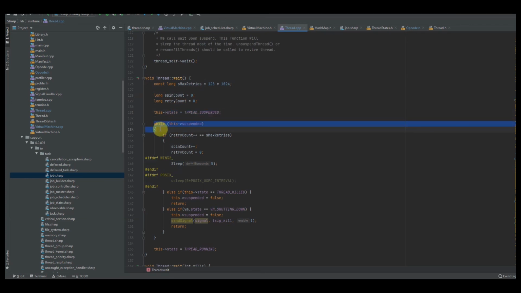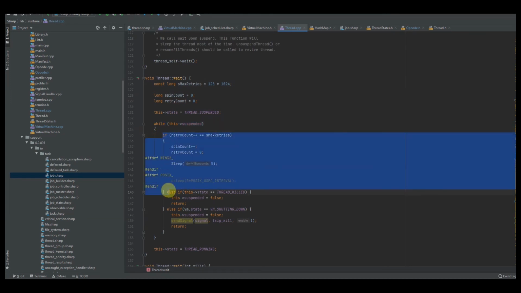So now we're in the life cycle point where we're actually asleep, and we're going to do a check to see while this thread is suspended. We're going to basically go up into the max retries and then sleep for 5 milliseconds on a POSIX system or a Linux system. I do 5 times 1,000, representing how many microseconds are in 1 millisecond. So we do that way it's the same time on both operating systems.